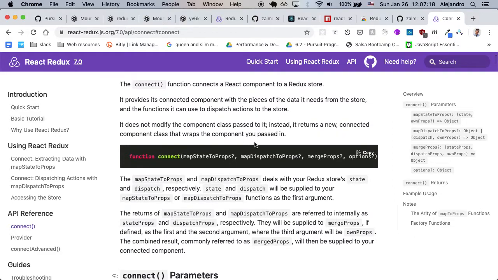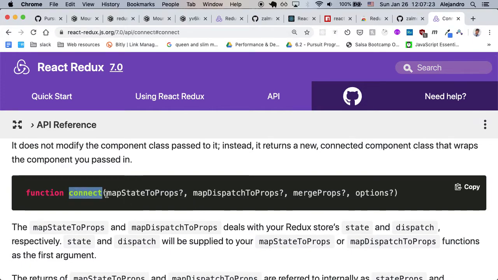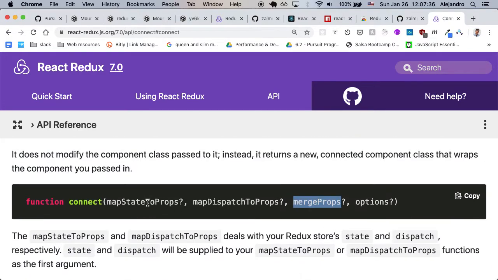And we can see here in the signature that connect has these optional arguments that we're going to use. It has mapStateToProps, mapDispatchToProps, and these other two we can just ignore. I've never used them. The documentation has more information on it. Now this was also something that I didn't know why it was named like this, mapDispatchToProps, mapStateToProps. So what we're going to do is, hopefully you will see why they're named this way.